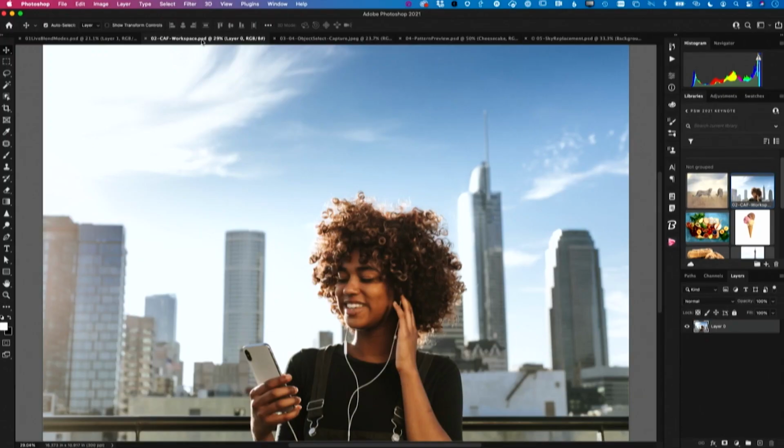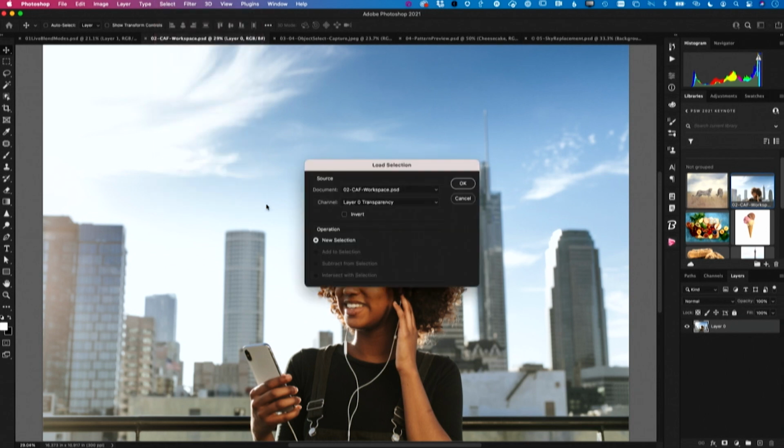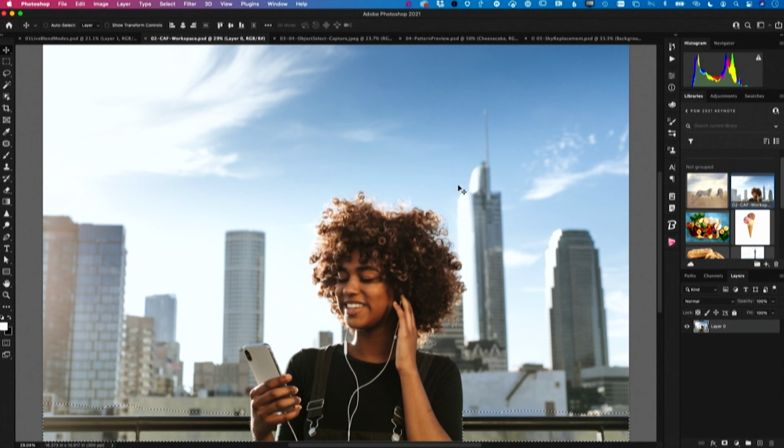So we have this image that I have open here, and you can see that she's standing in front of a railing. I would love to remove that railing. So to save time, I've gone ahead and just made a simple selection of the railing. I'm just going to choose load selection, and I'm just going to choose the railing selection that I made earlier. And you can see it's a very loose selection, anyone can do this.